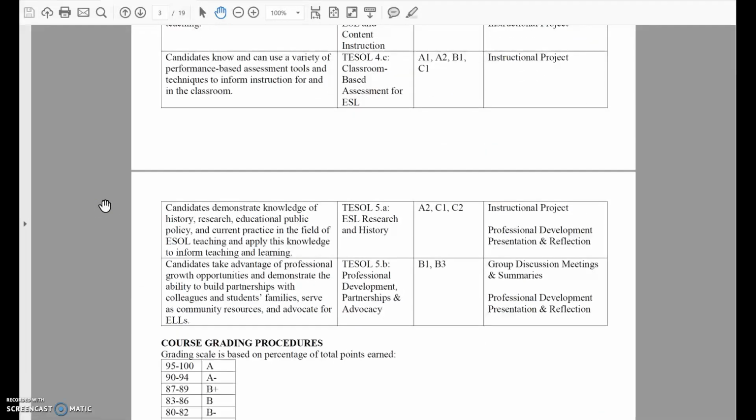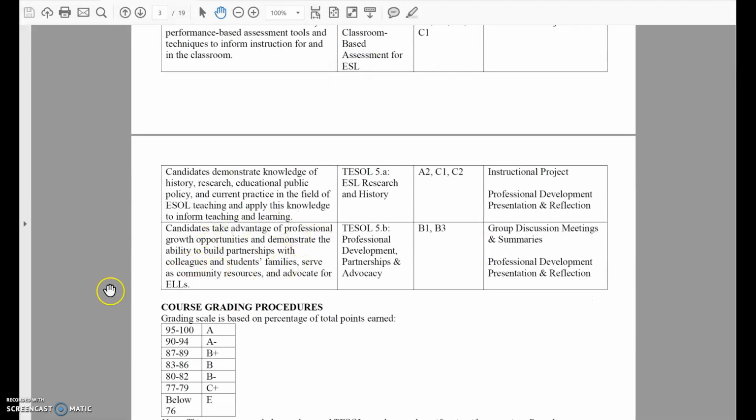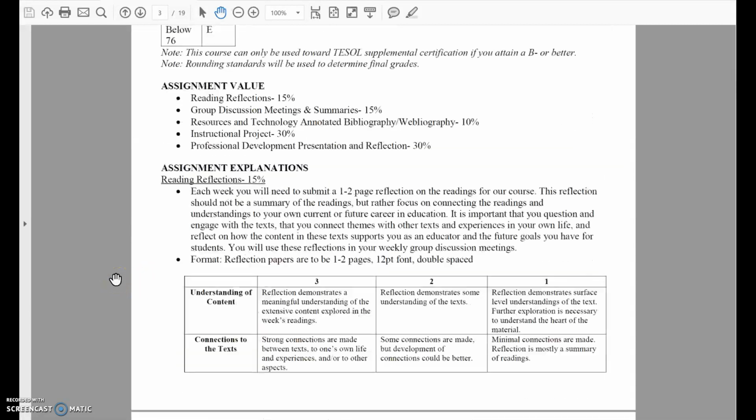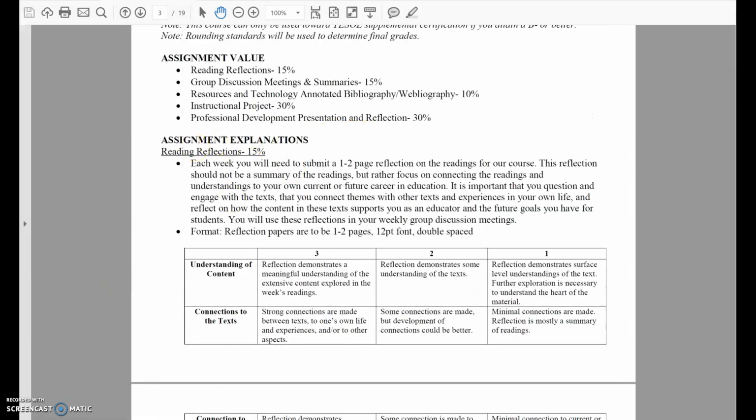So if we look at Standard 5B, it's not only that you can take advantage of professional growth opportunities, but that you can also build partnerships and serve as a community resource and an advocate for ELs. So what you're going to do with this professional development, you can pick any PD. You can go to a conference, you can watch a webinar, you can read an extra book, any PD that speaks to you, some way you want to grow in the field, anything. And you're going to email me and we're going to make sure it fits with our requirements for the class, and then you're going to participate in it.